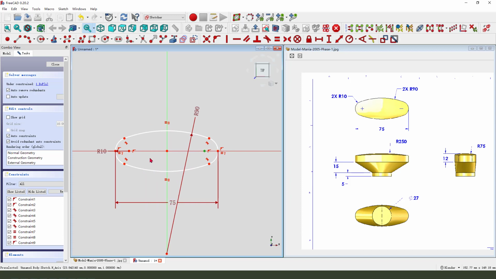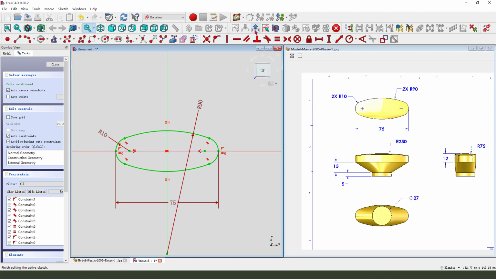Now we need to construct symmetrical. Okay, the sketch is fully constrained. We leave the sketch.